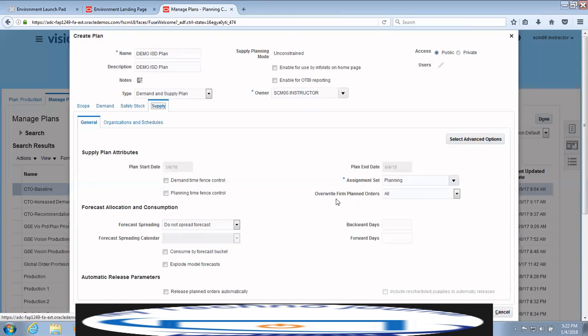And once you rerun the plan, do you want to override all the firm plan orders or none? You can decide that. And if you want to spread the forecast, do you want to spread it evenly, then what is the calendar I'm going to use? All that is there. If you want to consume the forecast, either you want to consume the forecast based on the buckets or based on forward or backward dates. You can even provide that. Your DTF, PTF, and your RTF, all that you can enable accordingly.